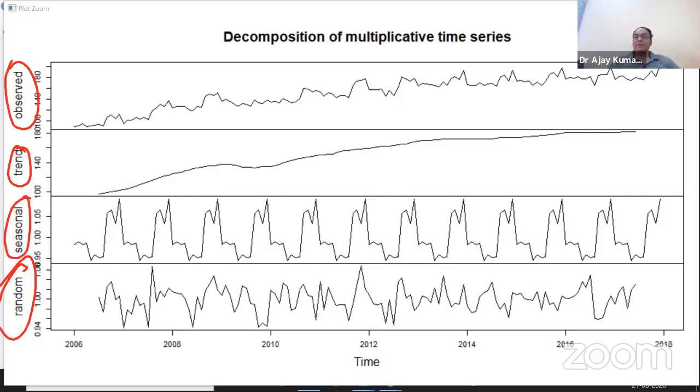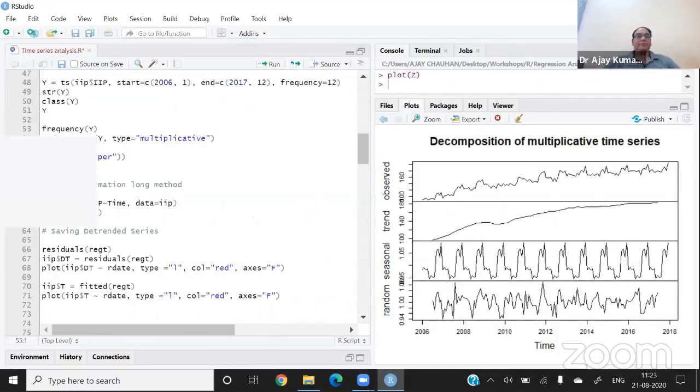One of the components which we cannot see here is the cyclical component, but you can calculate that component also very easily. How? If you subtract the trend, the seasonal, or the random from the original series, you will get all the components. Sometimes the different components are very important for analyzing the time series data set. And here you can see that we have identified all the components in the graph. Now let me show you one more graph.